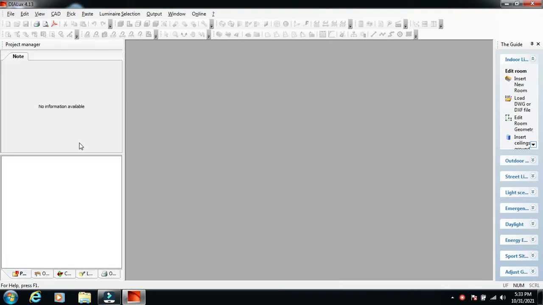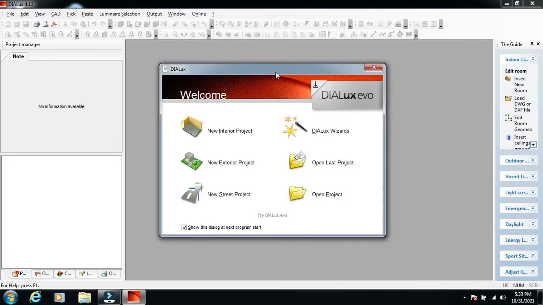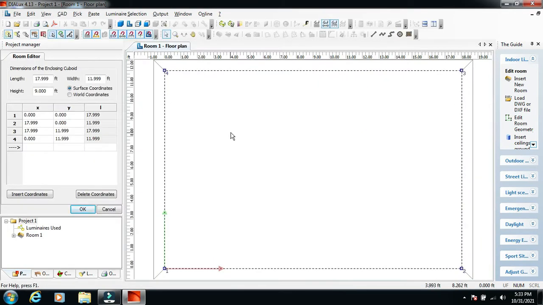So Dialux 4.13, once we double click, this is the welcome screen which appears on the screen. It has the option of interior project, exterior project and street light project. So let us see how we can do interior, exterior as well as street light project. For the interior project we will click on the interior project.